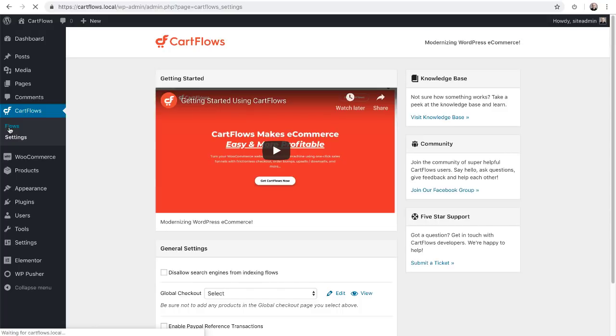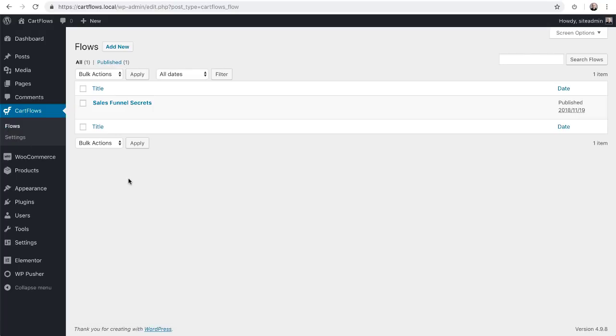So now let's go into flows, and this is where pretty much all the action happens. We intentionally made this feel very WordPressy, and the reason we did that is because if you use WordPress, you're going to feel right at home using CartFlows, and that was the goal. We didn't want to put some fancy, shiny interface that now you have to learn a new thing. We wanted to just stick with the way WordPress does it so that you will automatically, intuitively know what to do.